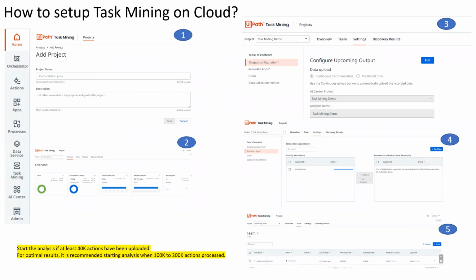Now the next thing is, if we drill down or expand each of these sections, you understand how you are creating it and what the steps to create are. So within your cloud account, we have this section called Task Mining. You have to go to the section just below Admin. This is Task Mining.